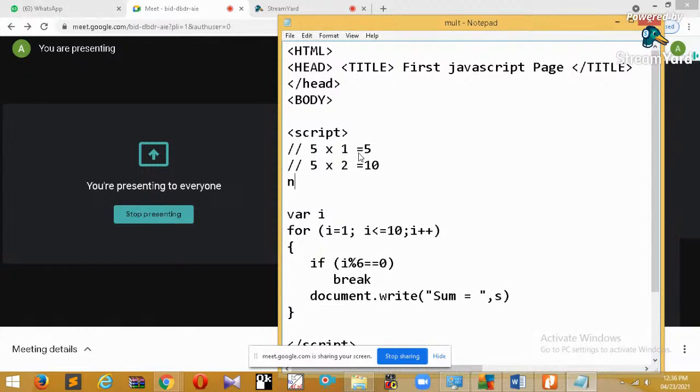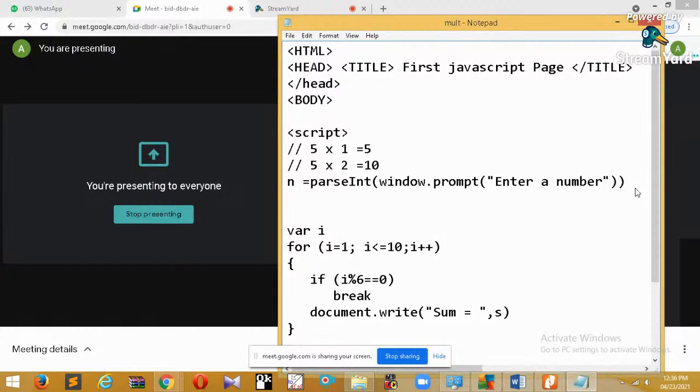So first we have to input a number. We know that we input a number in this way: parseInt within brackets, then write window.prompt, then here we write the message, "Enter a number", and after that we have to simply run the loop.